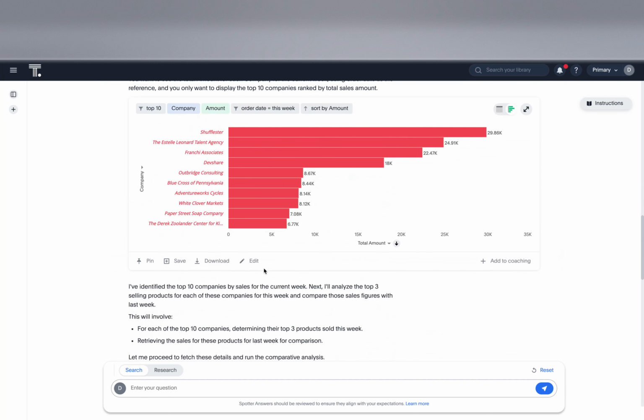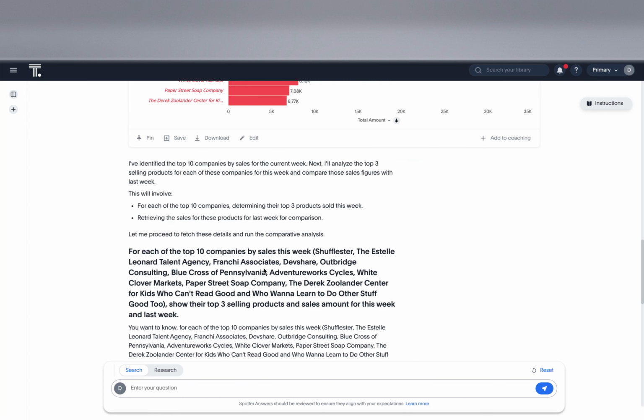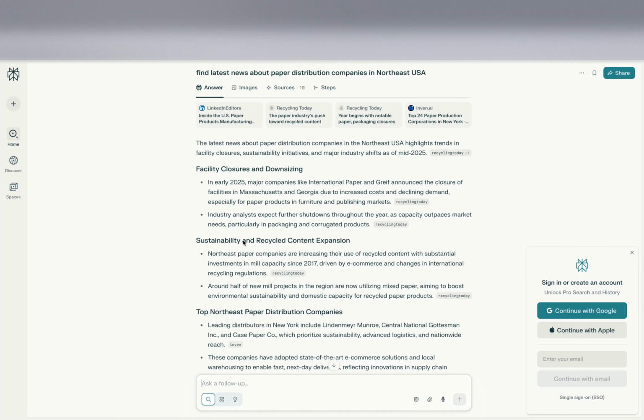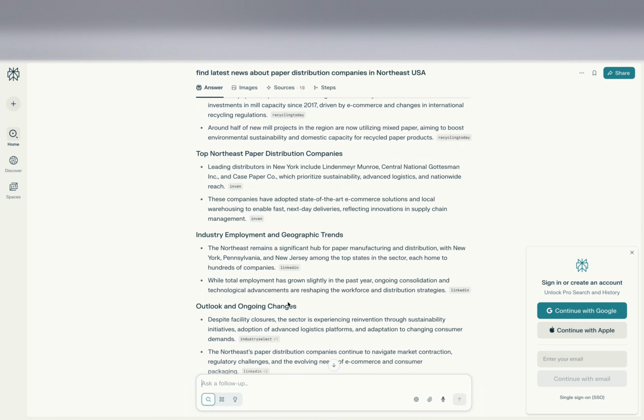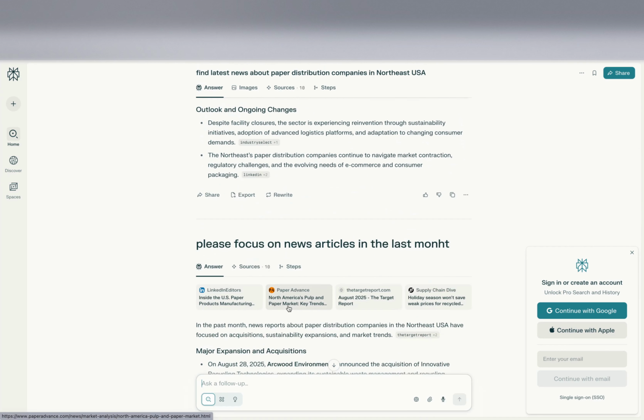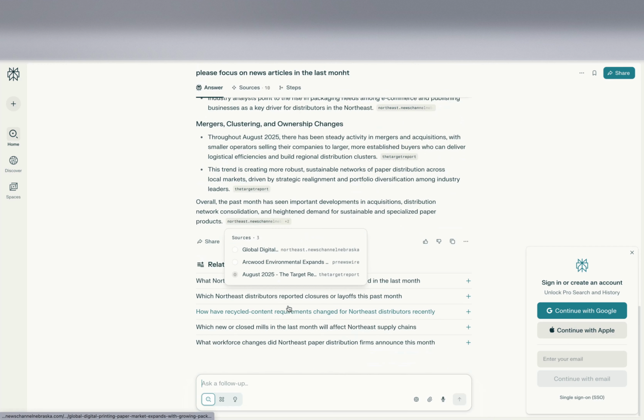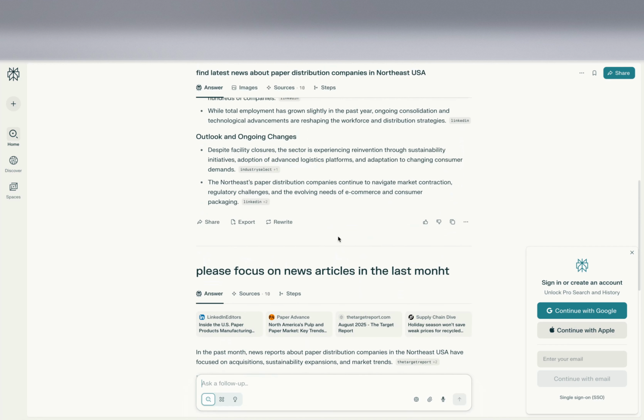We can get the results and move on. However, I now need to navigate to another interface to retrieve additional information, like, how is the market performing? So this is a search that I created in Perplexity to demonstrate this. What are the latest news of paper distribution companies in the northeast of USA? There's a summary of the information. Maybe I want to further filter this down with additional follow-up questions, etc., etc.